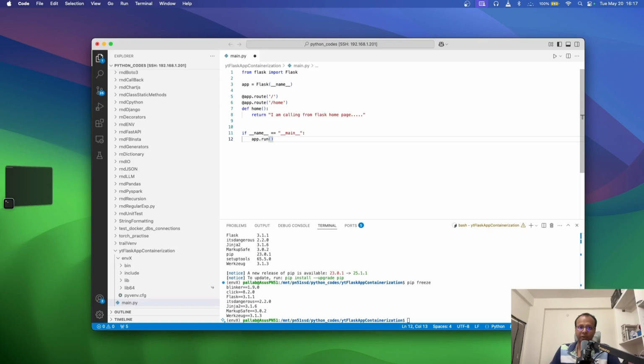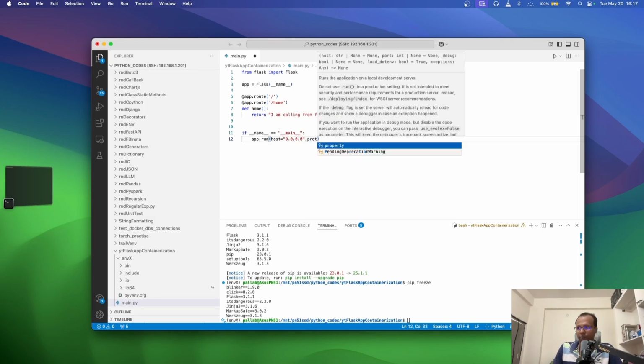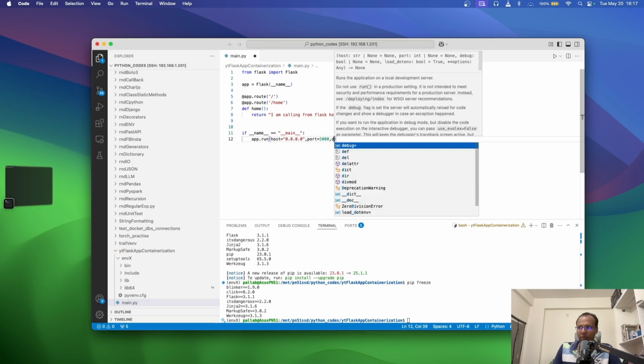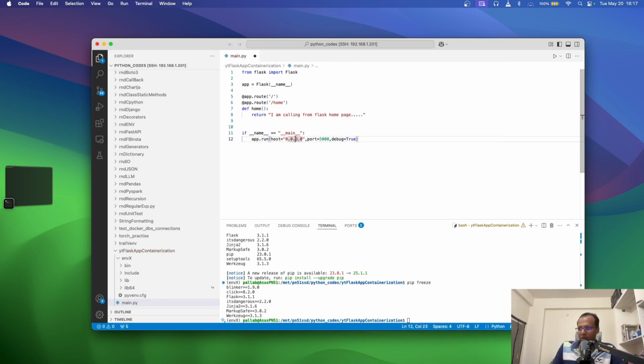Inside that we will have a couple of arguments, or you can say parameters. First will be the host. We will give 0.0.0.0. So why are we giving 0.0.0.0? Because we want our web page to be accessed by all the computers or all the machines under the same network. Then we will have port equal to 5000. Then I can have debug equal to true. Okay, so this is our Flask app, a very simple Flask app.